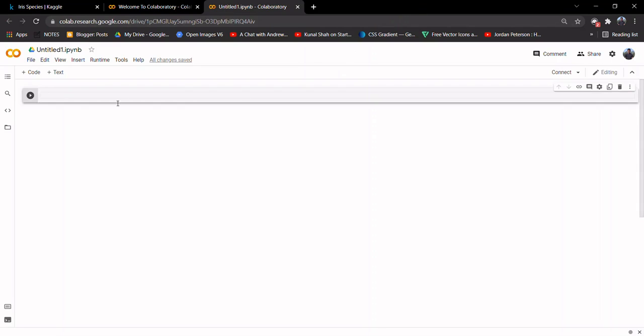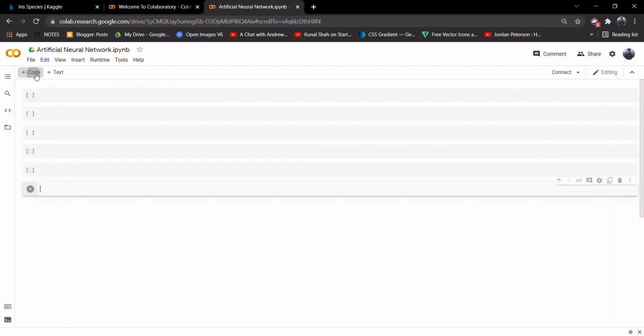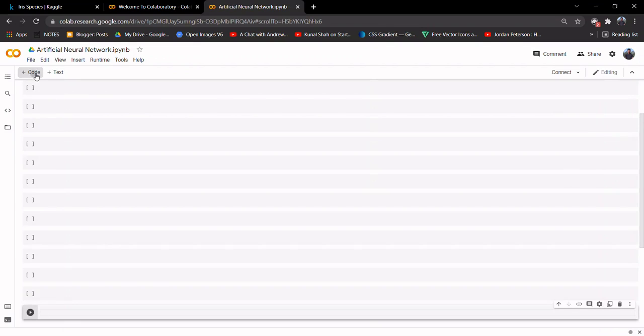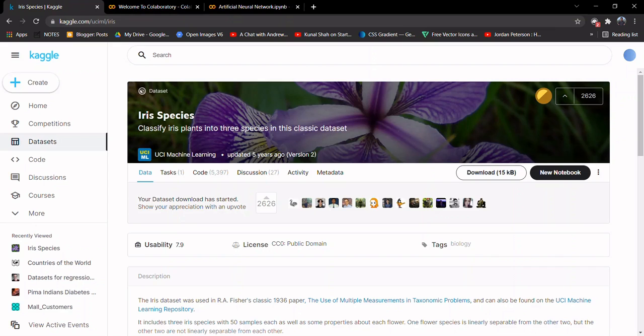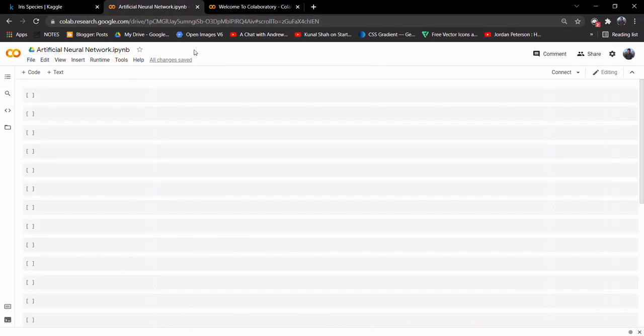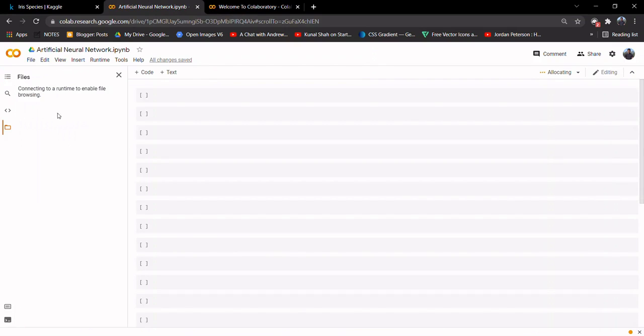So back to Google Colab. The first thing I will do is rename this and write it as artificial neural network. Let's create some more rows. Now, the Iris dataset that we downloaded, we have to upload this dataset.